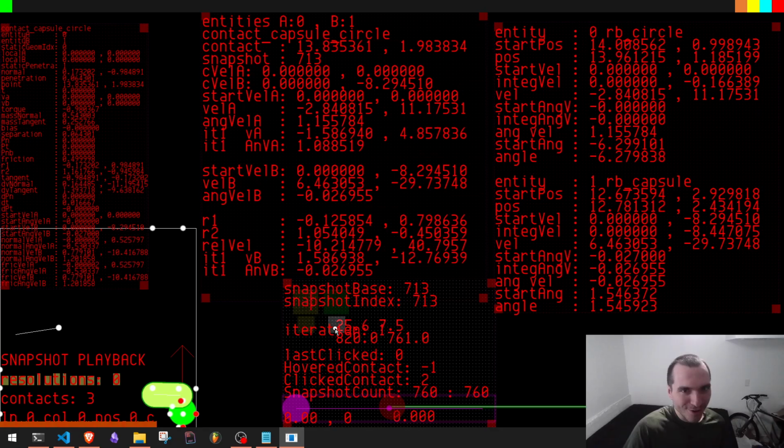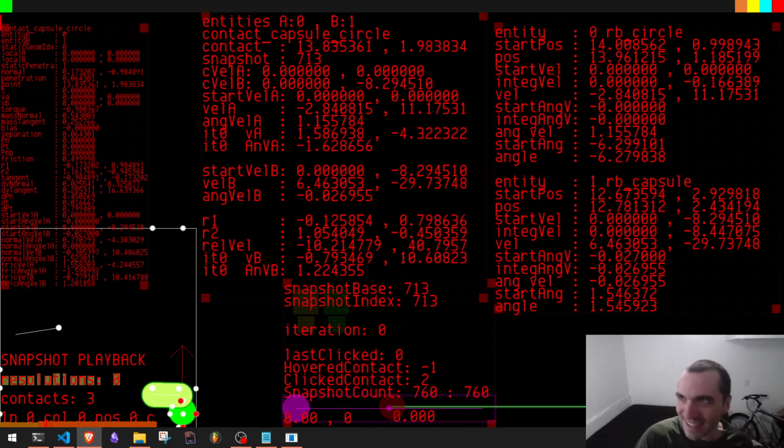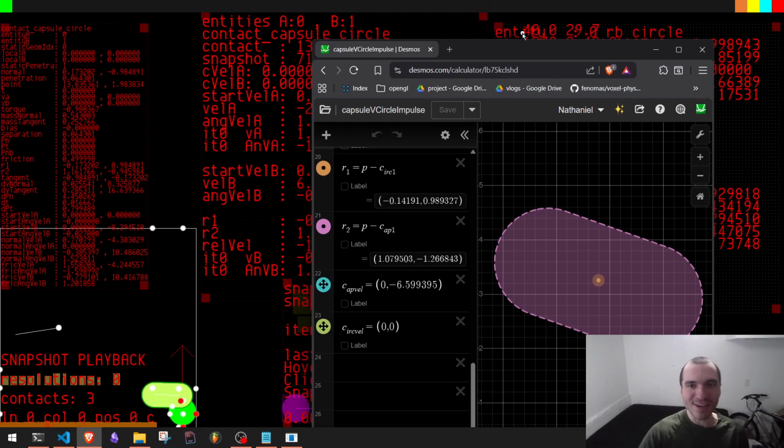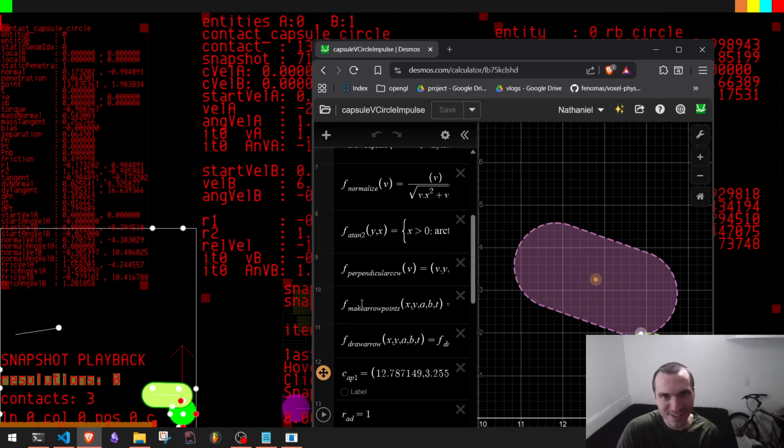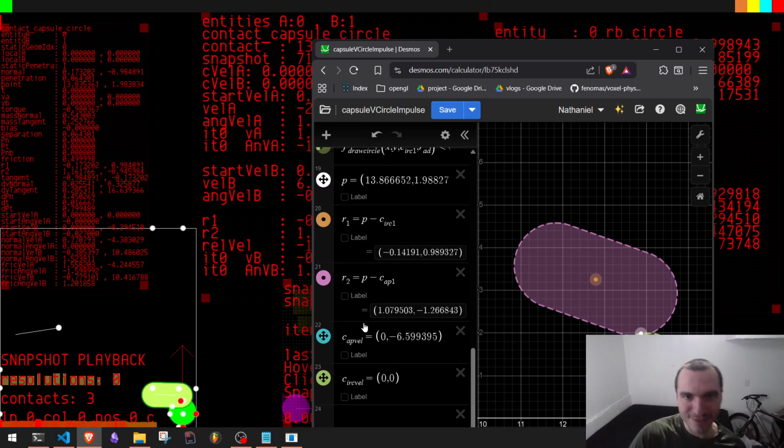And the end goal for this is just to plug it back into Desmos to manually verify all the values are correct. So you can see I have the capsule versus the circle here. Of course, this angle is different because I was testing on a different snapshot earlier. So what I'm going to do is take all this data that I print out, and I'm going to shove it into Desmos to verify the math and to determine exactly how the relative velocity calculation is incorrect.